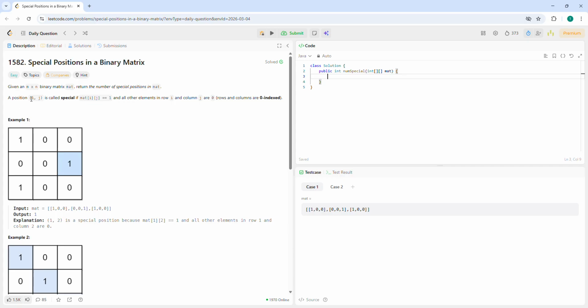So a position i, j is called special if the matrix at index i, j is equal to 1, and all other elements in row i and column j are zeros. The rows and columns are zero indexed. So for a special position, both the row and column have to have a unique 1.